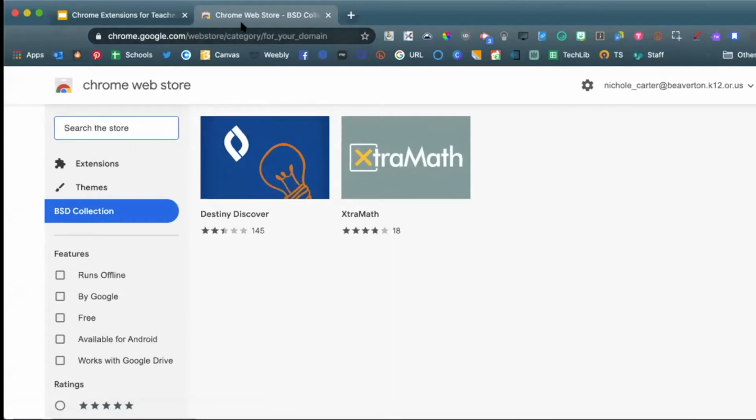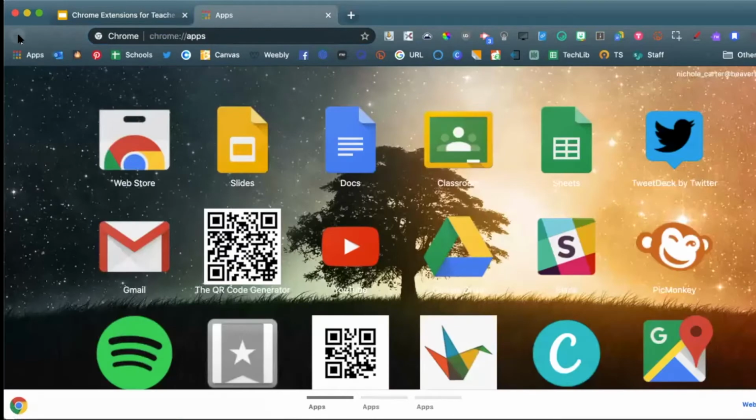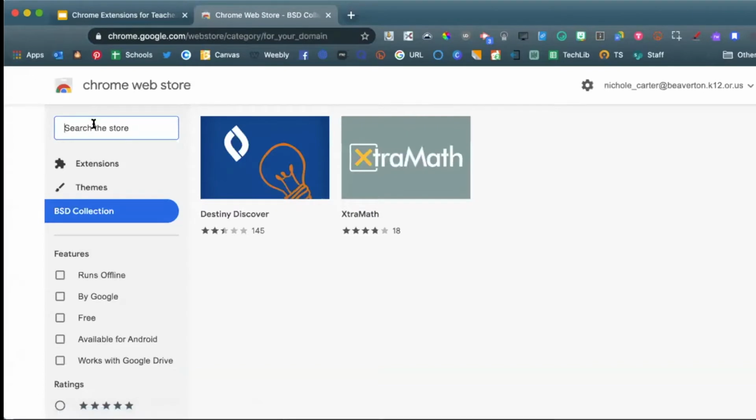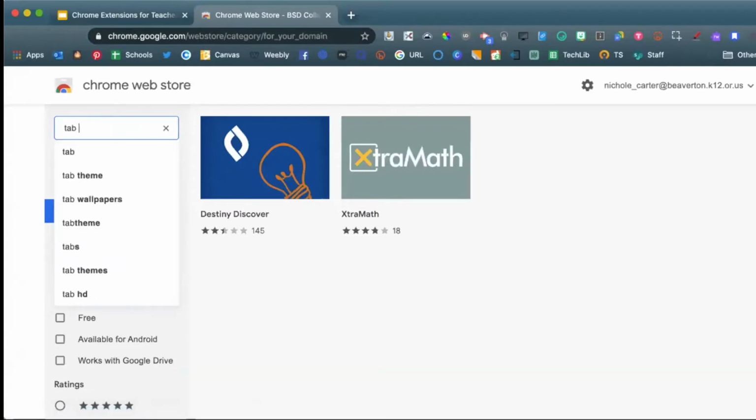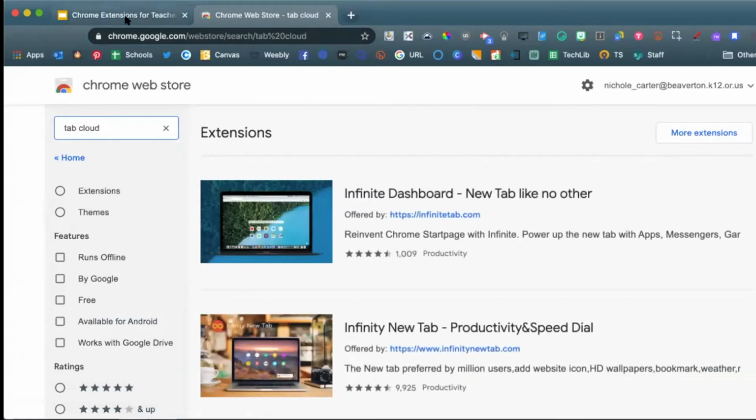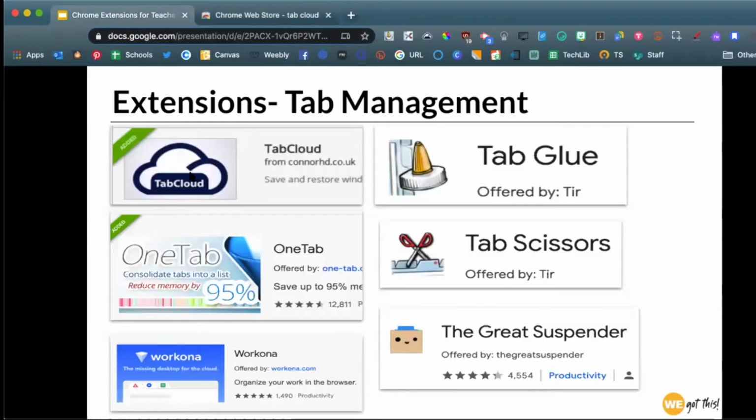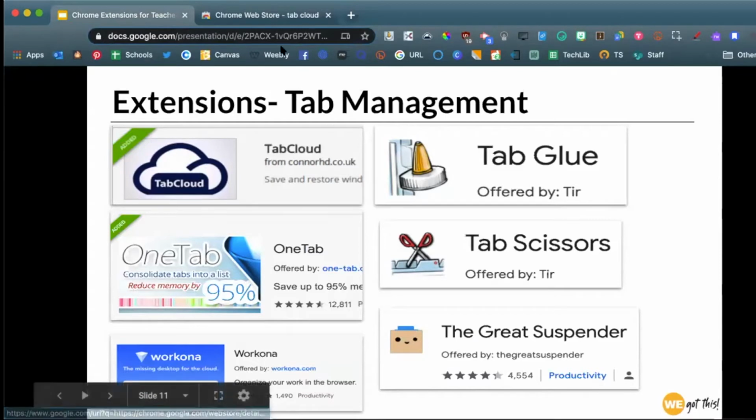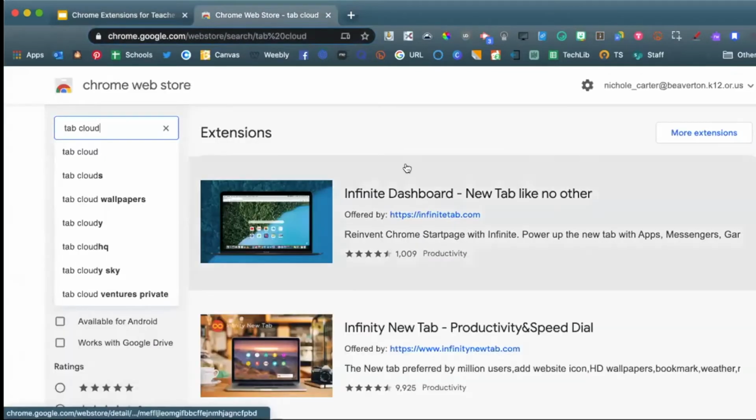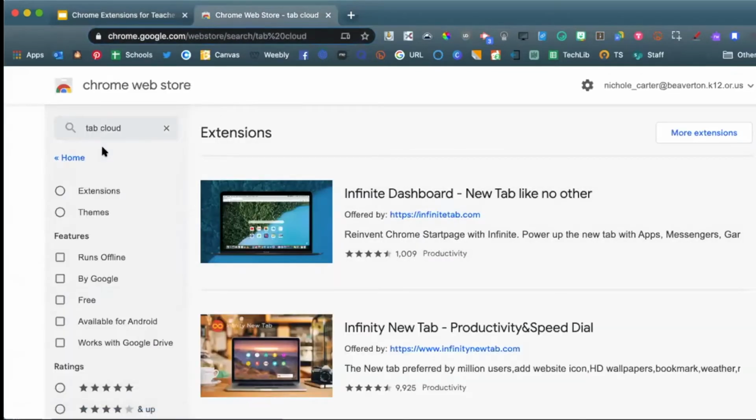So just to go back, I wasn't talking my way through this. I opened up a new tab and I clicked on apps, the apps launcher. And then I'm going to click on the web store. Mine looks like a shopping bag. And then I'm just going to search for these things. So Tab Cloud, and by the way, they're all linked in here too. So in the slide deck, every single one of these is linked to what I'm talking about, so you don't necessarily have to search either.